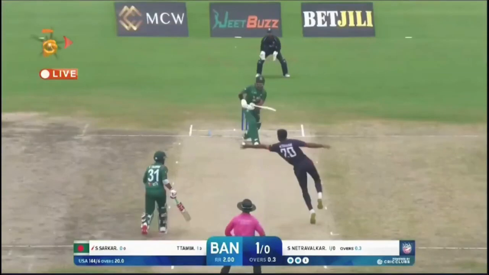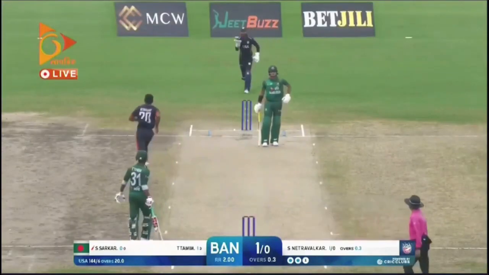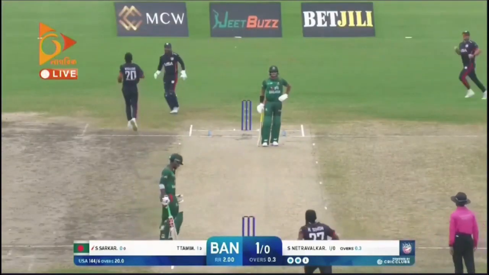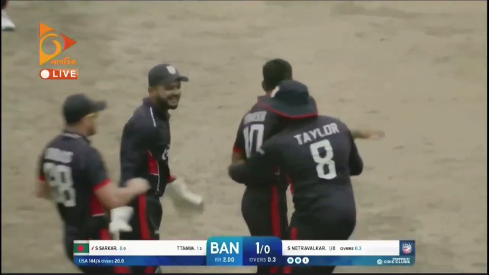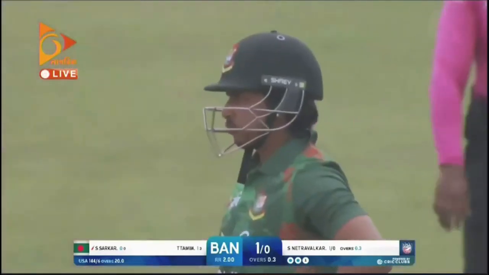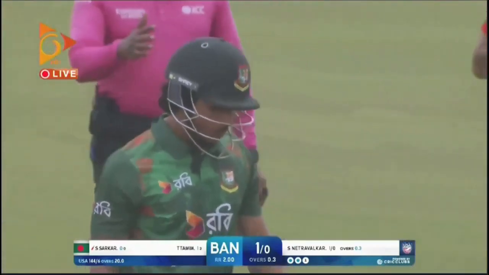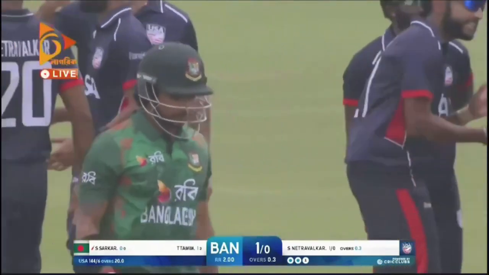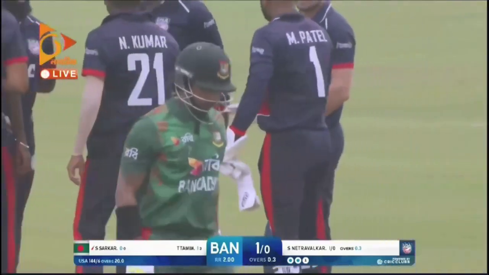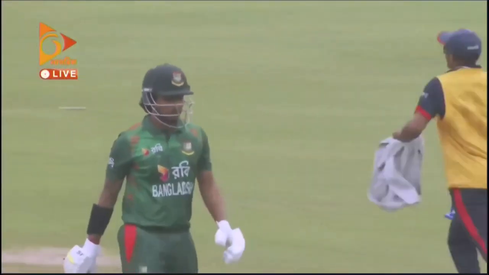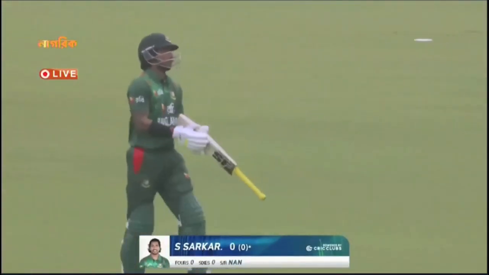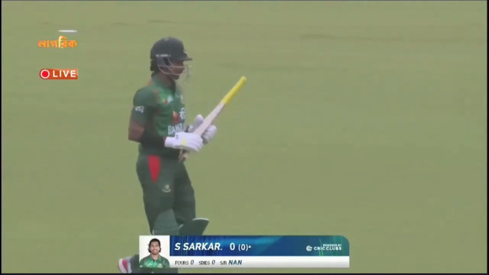And that is well bowled, and that's going to be a wicket. That is almost a nothing shot from Sarkar, just a dolly of a catch back to the bowler, and Netravalkar gets the breakthrough. Bangladesh lose their first. Sarkar walks back for a duck today off the first delivery that he faces.